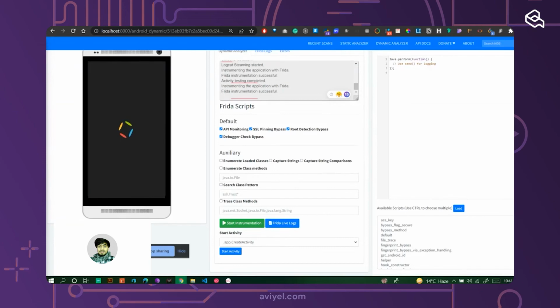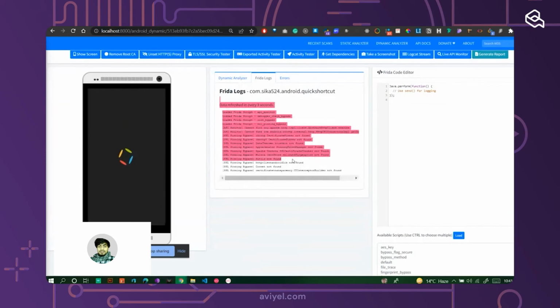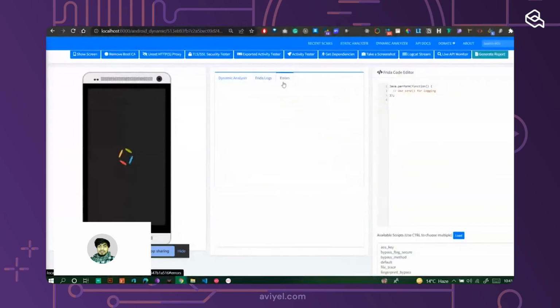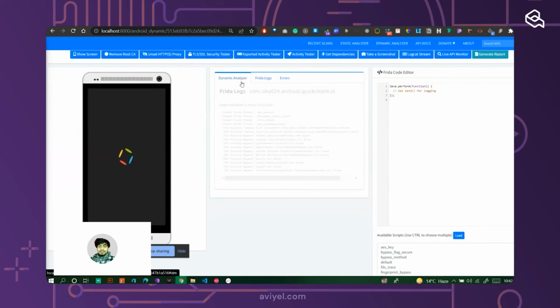After that, next to it there is a Frida code editor. But before we dive into that section, let's go to the Frida live logs. The Frida live logs will simply display all the output from the various Frida scripts. You can view the output from here as well, and if there is any error, it will display every bit of error in this section. Inside the Frida logs section you can view the output from the various Frida scripts, whether you are running a custom Frida script or not.